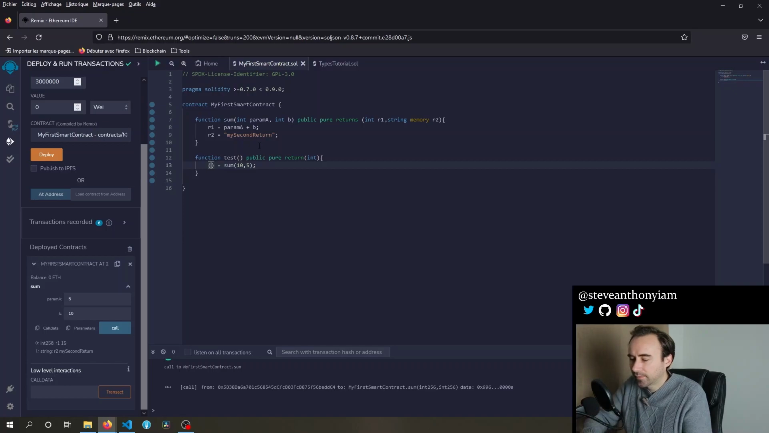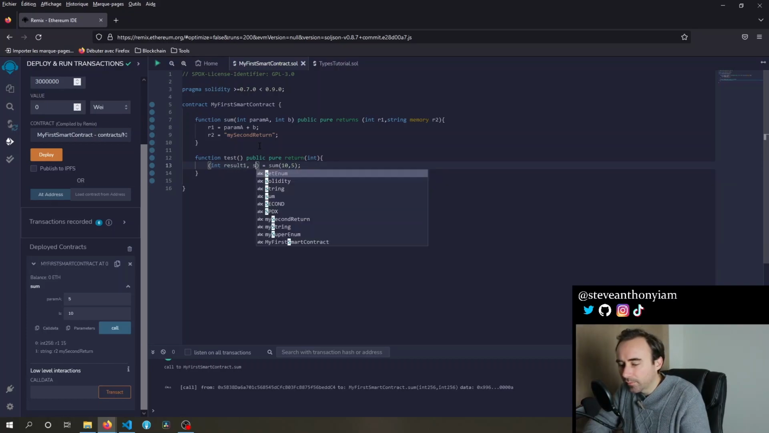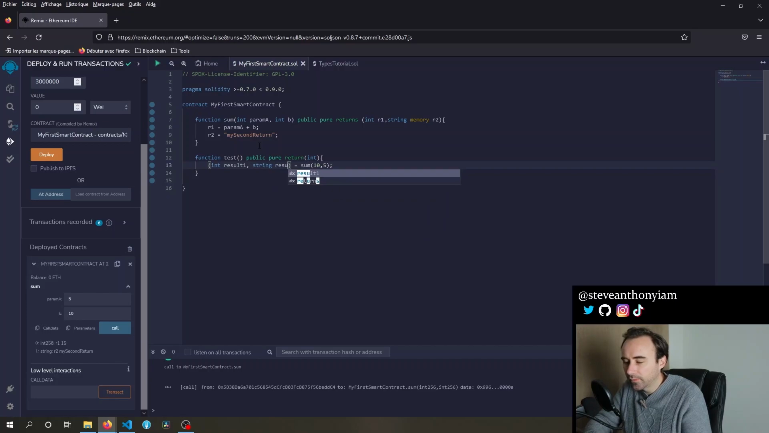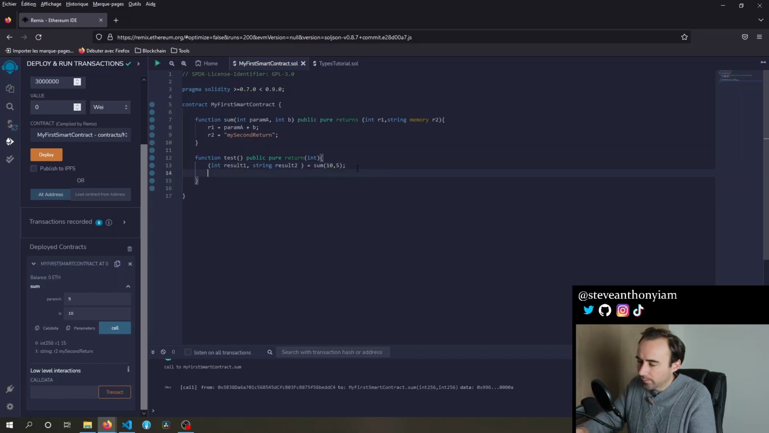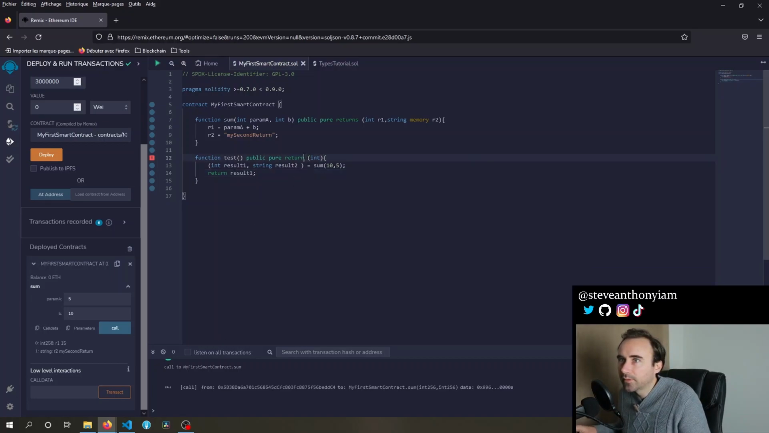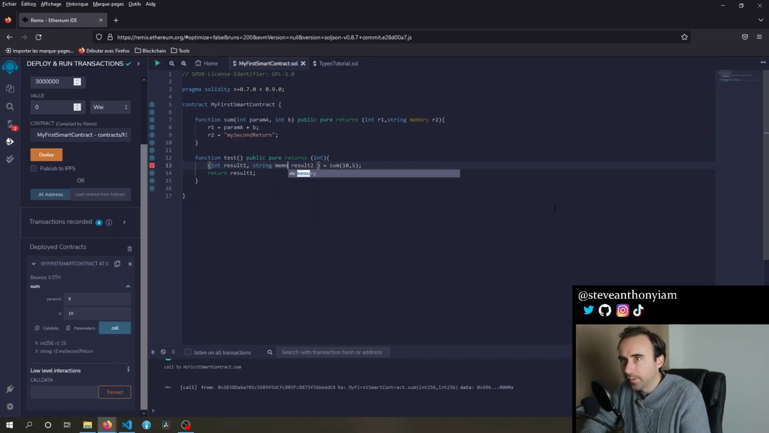Like this. So the first parameter is an int, so R1, result 1. And the second one is a string, so result 2. And we will return the result 1. And here it's returns, not return. And here we need to add memory.